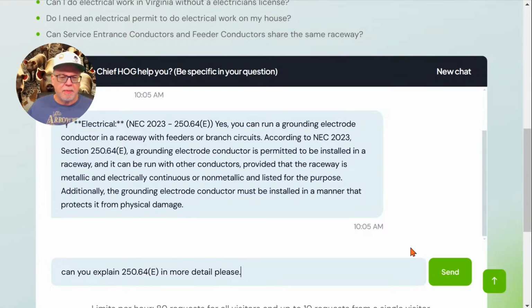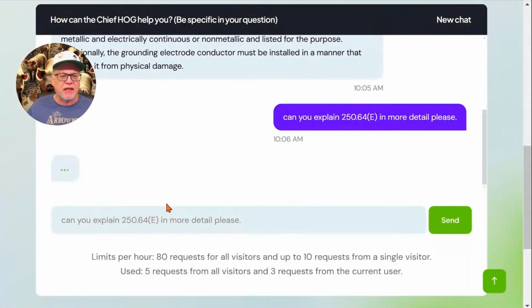All right, got to be polite. The hog likes politeness, by the way. And so, just kind of giving an example of how you can train the model and ask it more questions and let it go look.